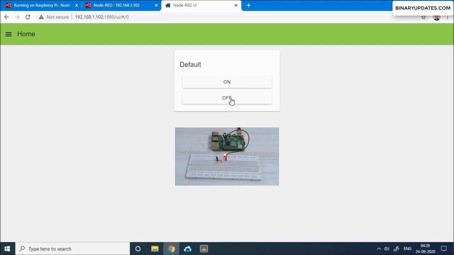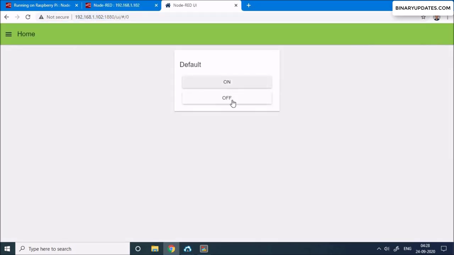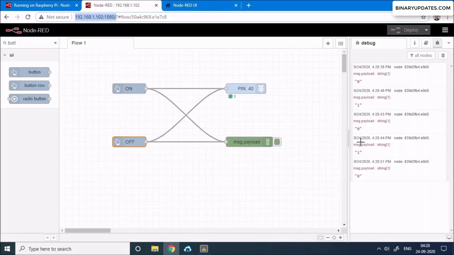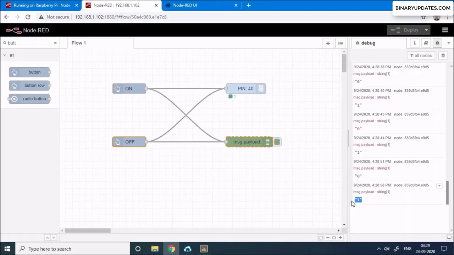So if I press the OFF button, LED turns off. When I press the ON button, LED turns on. And if you look at this, you can see the 1 and 0 prints up. So let's say if I press off, then you see the 0 prints, so LED turns off. If I press on, LED turns on, and you see it print 1. So that's how we're going to install the UI elements on our Raspberry Pi.